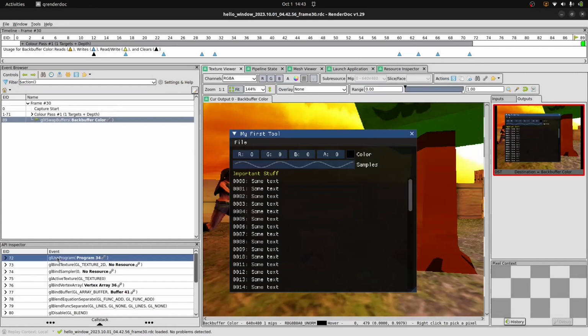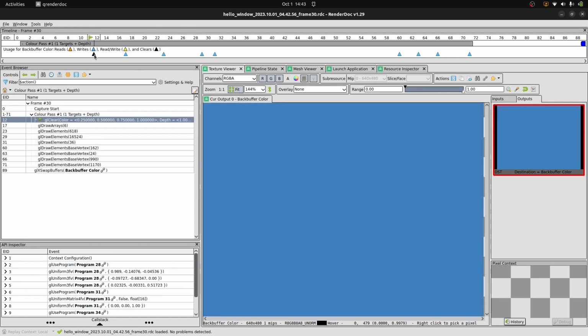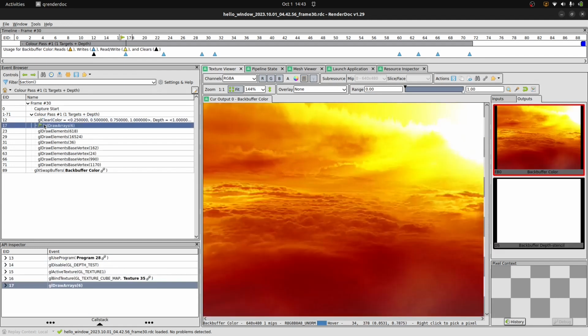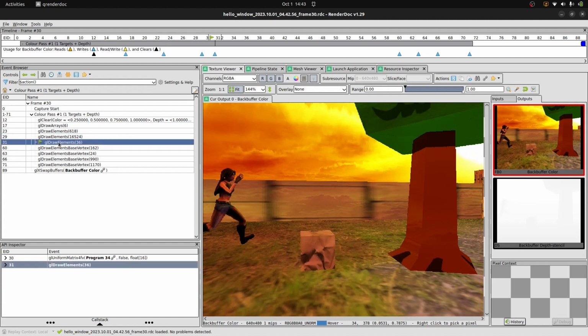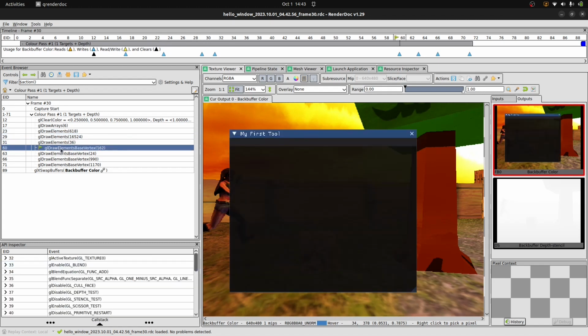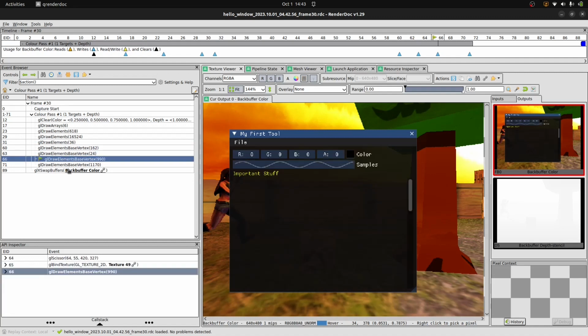So we go right to the top. Actually, click on here. We have these various events. There we go. Okay, so first of all, we clear the color, and as you can see here, the screen is completely cleared. Then we draw the sky. Then we draw the geometry on top of that. Draw the model, draw the cube. And now we have our widgets. We can see one by one what's happening here.